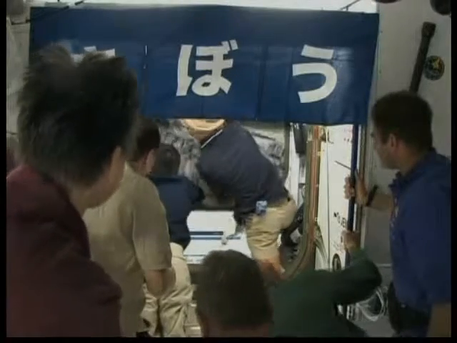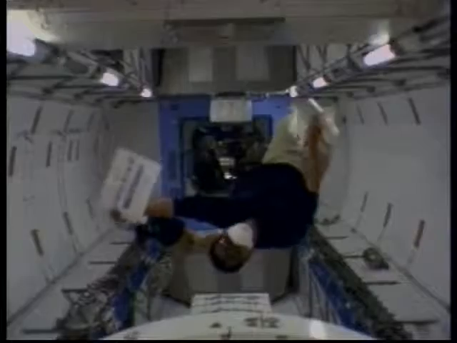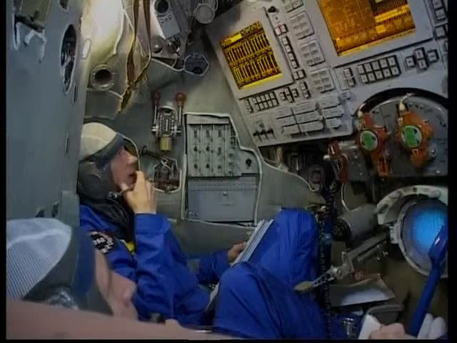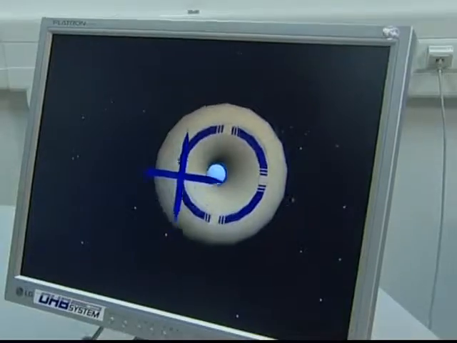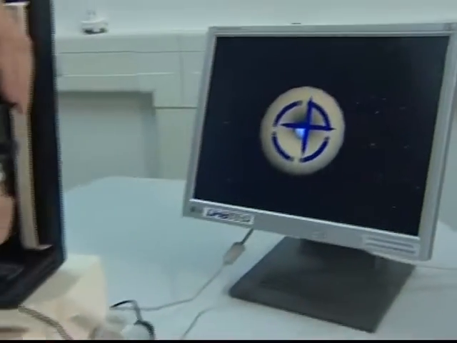De Wijn will be doing maintenance on the robotic arm and installing Japanese equipment brought up by the HTV cargo module, which is due to dock with the ISS soon after he arrives. As well, he will be carrying out experiments for scientists back on Earth.